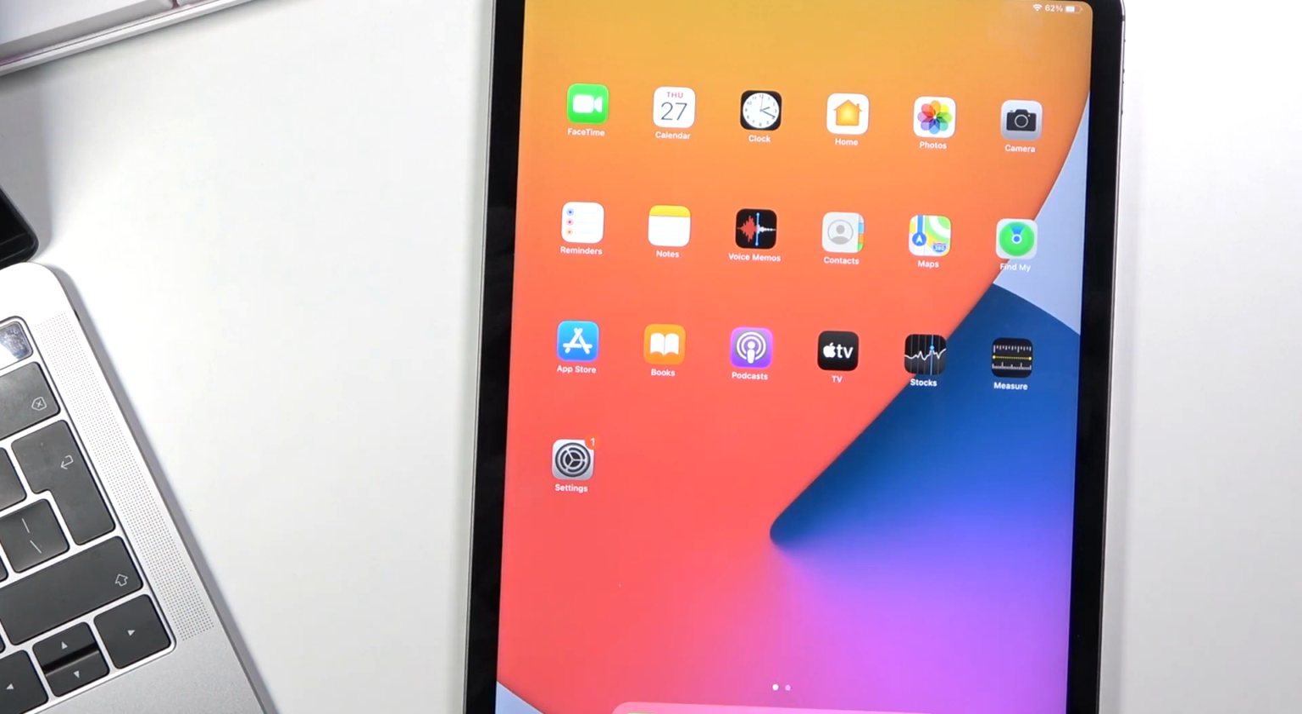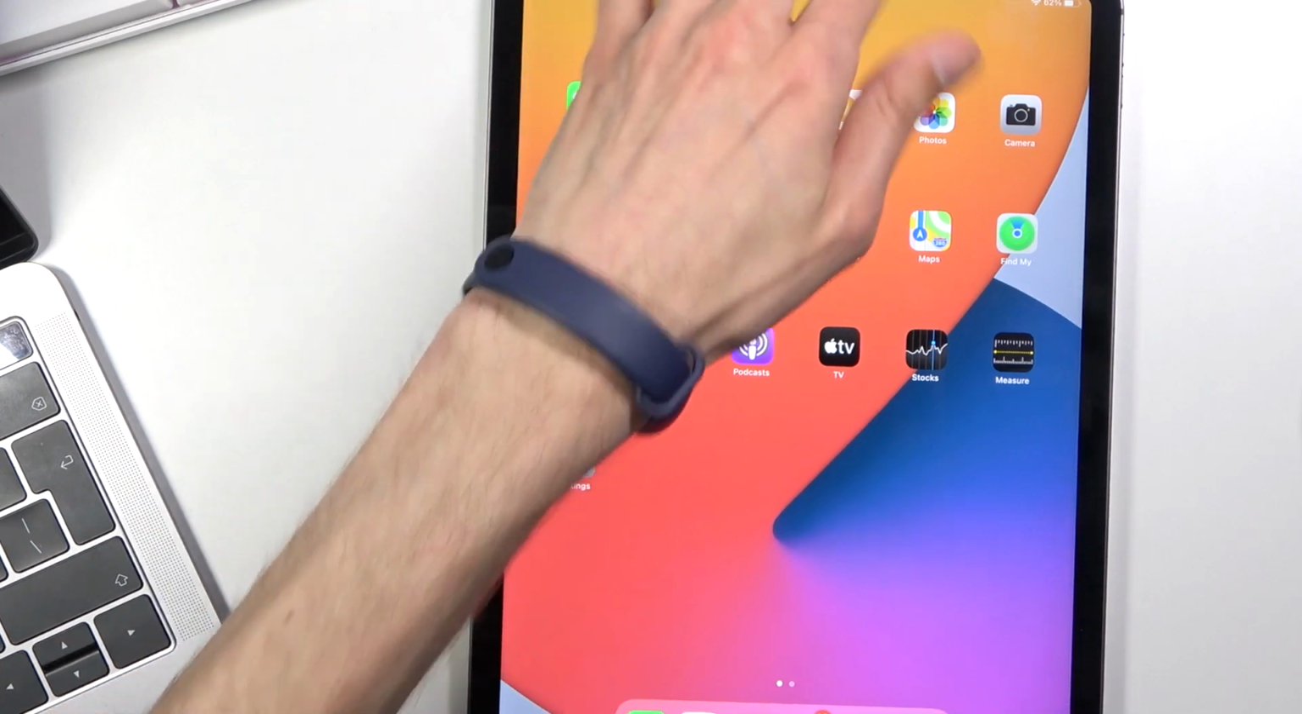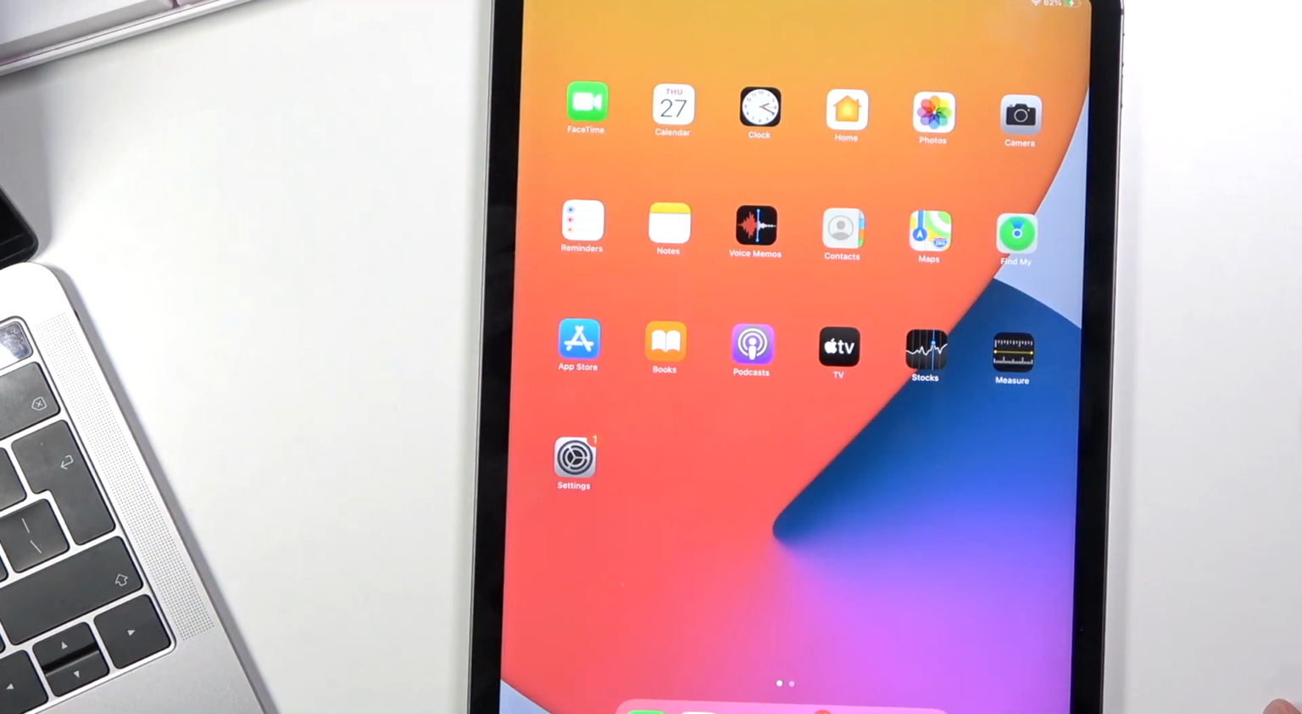So for this, you will need a cable and a computer, obviously. So I'm gonna automatically plug it in. Now, before I do so, I'm gonna open up Finder just so we can see when the device appears when it's plugged in. So I'm gonna do it right now. And there we go. So you can see it right here.